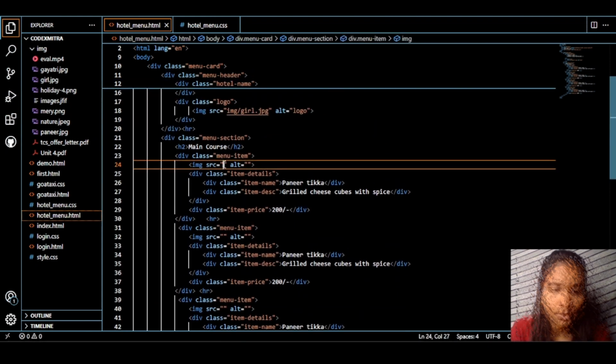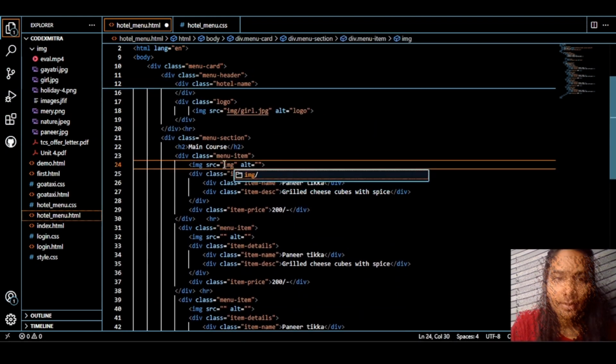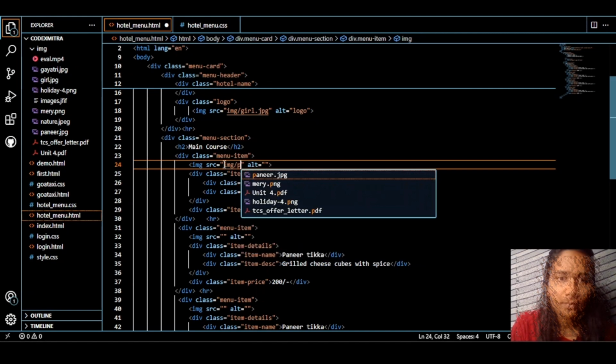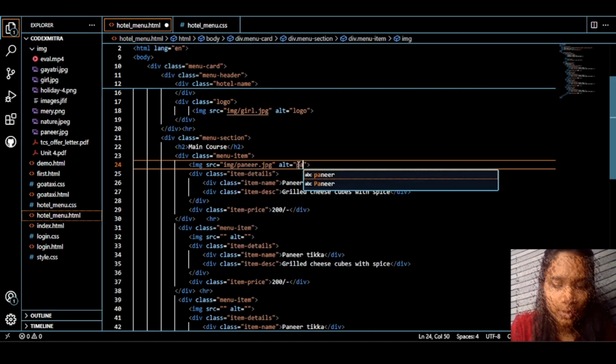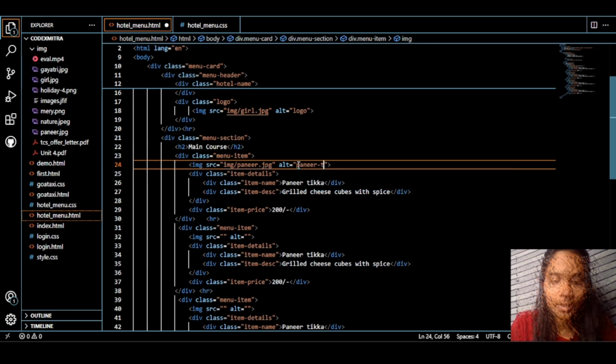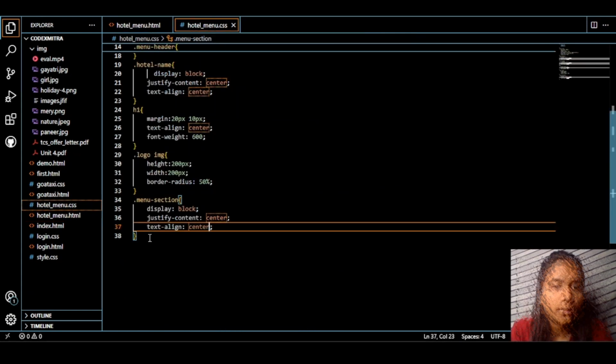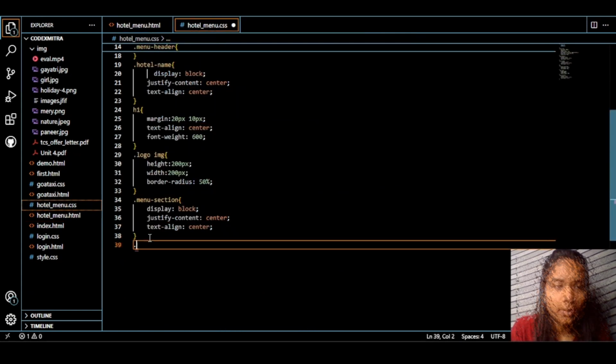Here you can see the image tag, and in the src attribute here I will give the image /paneer.jpg file, and the alternate message here I will give as paneer tikka. So now let's go and add the properties over here.